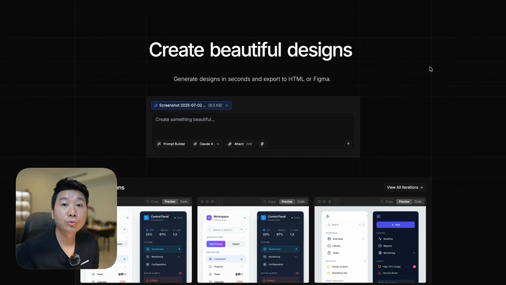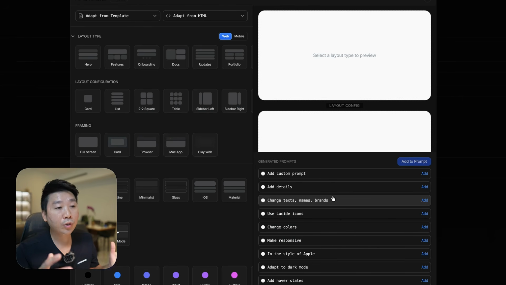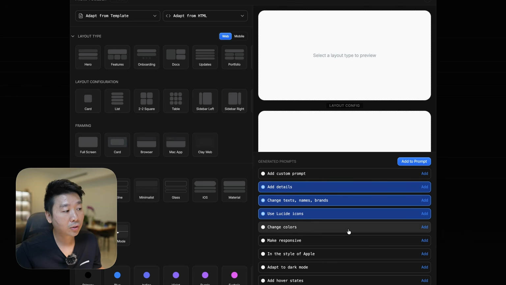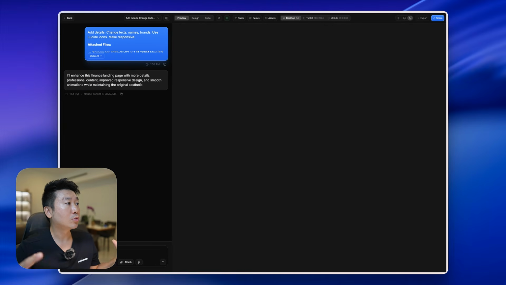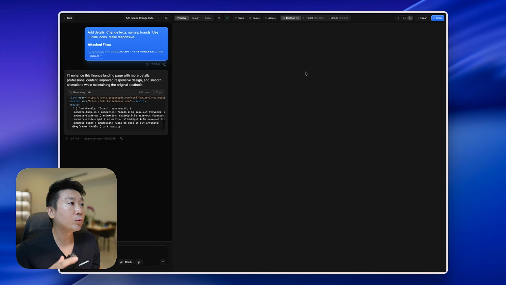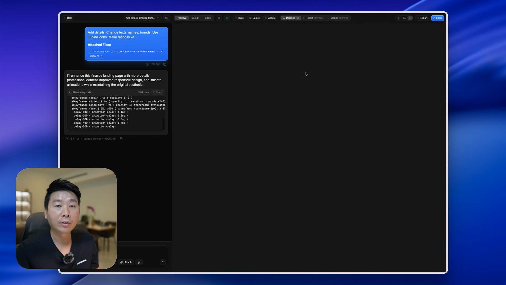Then you go to an app like Aura and you're going to insert the image as an inspiration. And then you type these words or you use the prompt builder. If your image or your inspiration doesn't have a lot of details, you might want to add details, change the names, Lucid icons, and make responsive. And so let's generate this. And it's going to do that, and it's going to show us the results live. And then we're going to be able to determine from there how we want to change it.